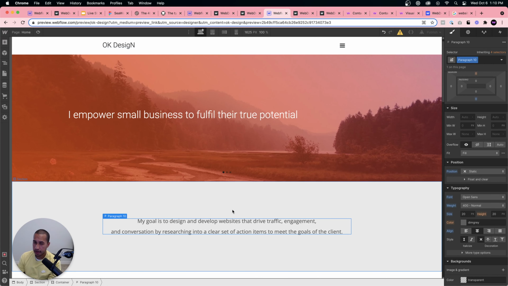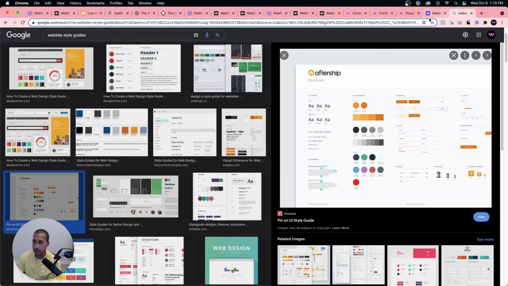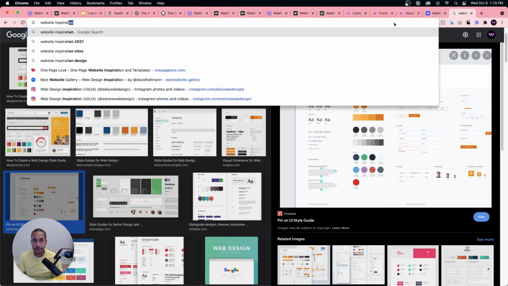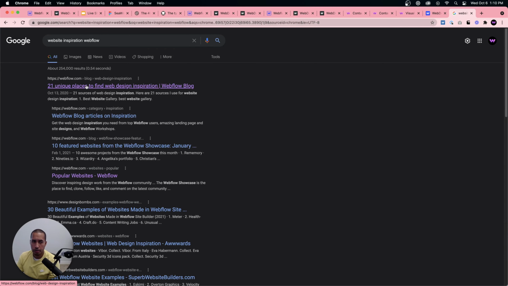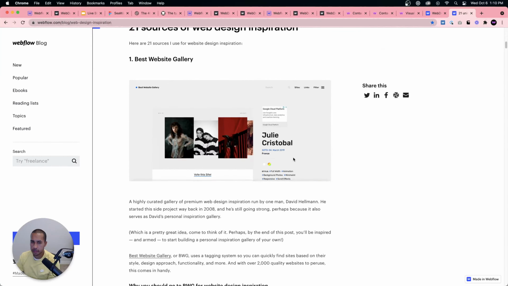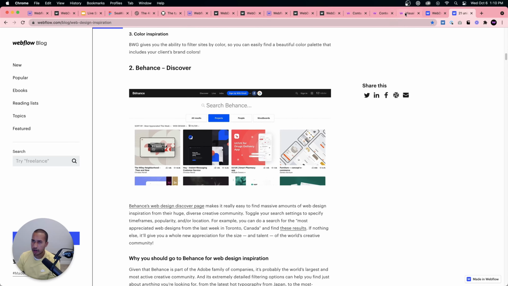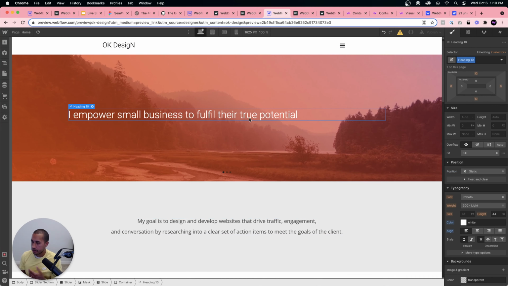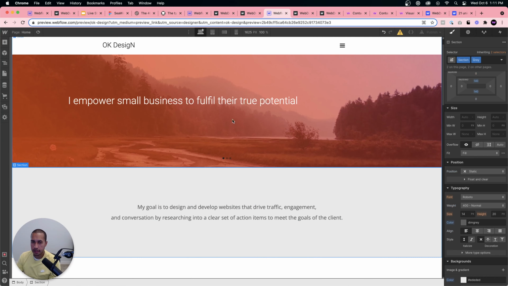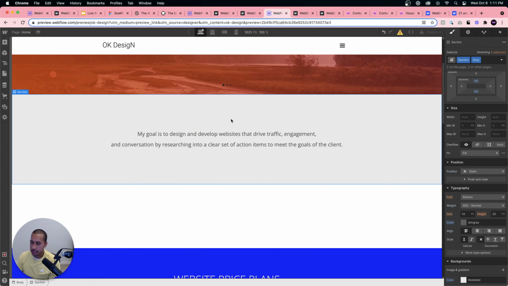You can open up a free Figma account if you don't already have one, and just try building your site in Figma first, and then bringing it into Webflow, and use things like Pinterest or different website inspiration. You can type in website inspiration Webflow, and Webflow has a great article on different places to find website inspiration. You don't have to copy anything, but just take a look at how other people design their sites, and try emulating that, designing it in Figma, and then bringing it into Webflow.